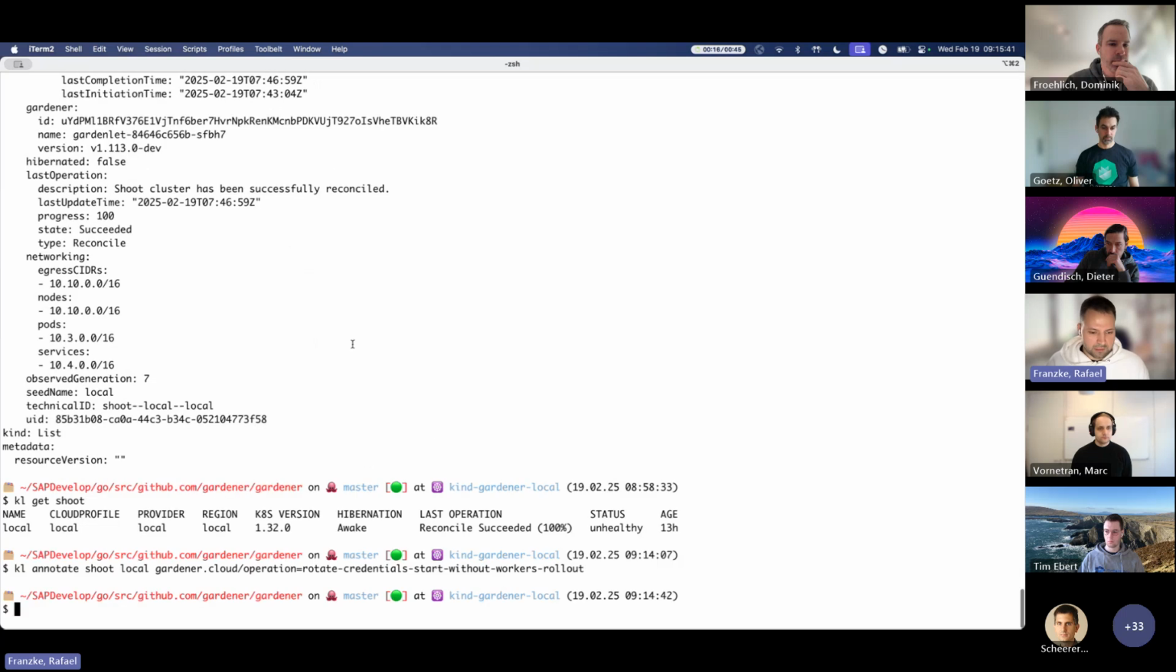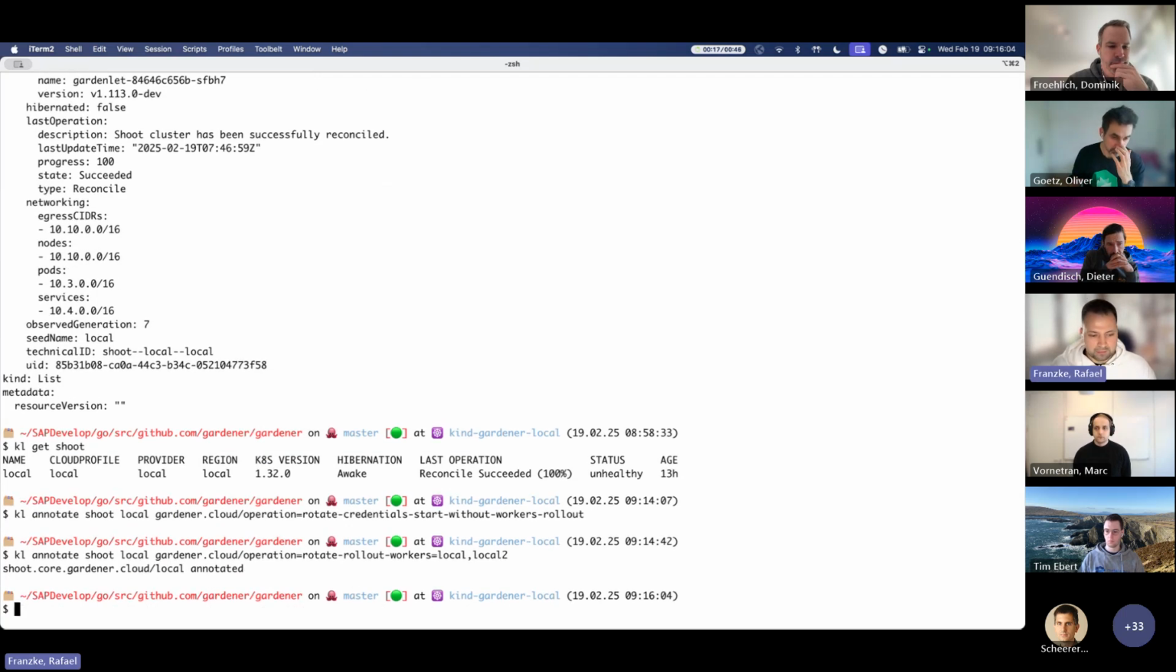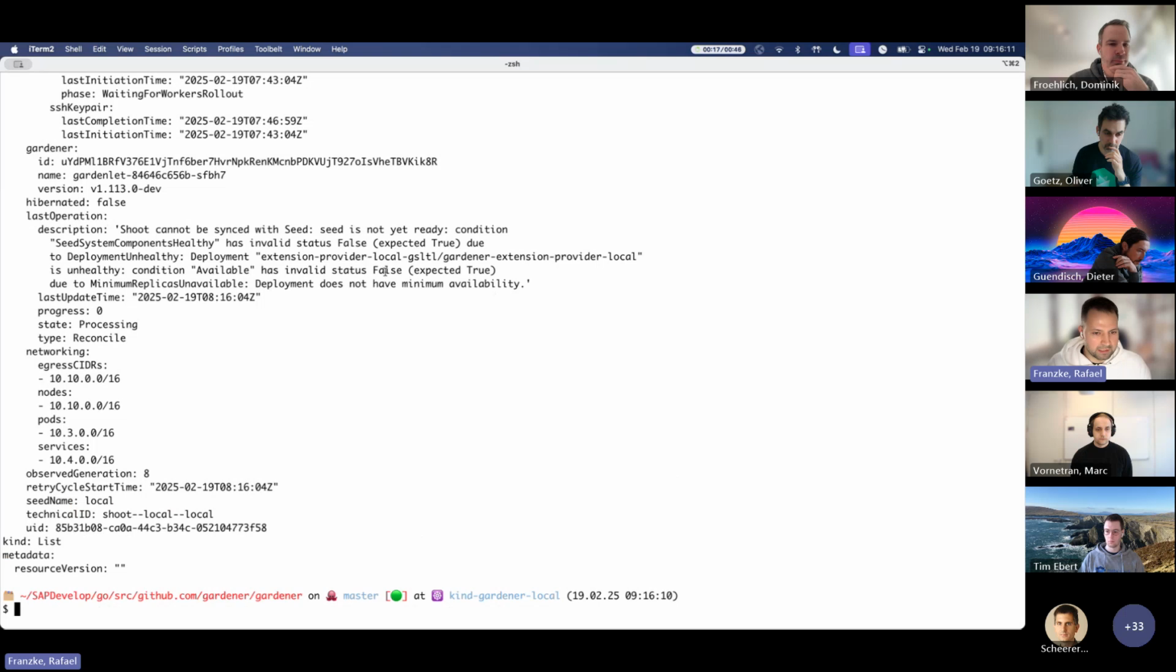So as explained in the documentation, what I now can do is use this rotate rollout workers annotation. I could now decide to first start the rollout of local only or local2, whatever, or I can do both at the same time, whatever suits my needs and use cases. And this now will, as before, finally cause the rotation of the nodes. So this now takes a while.